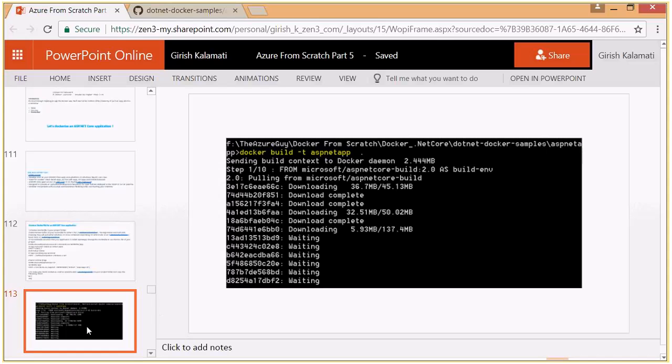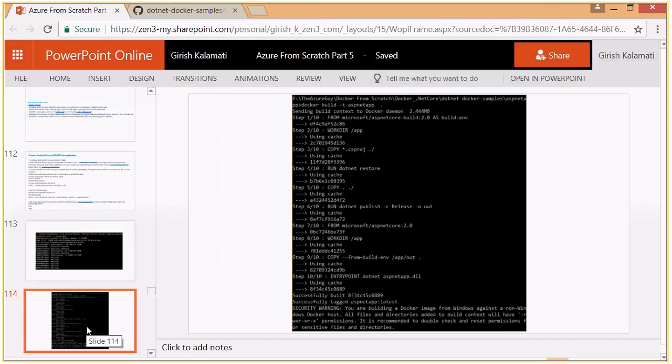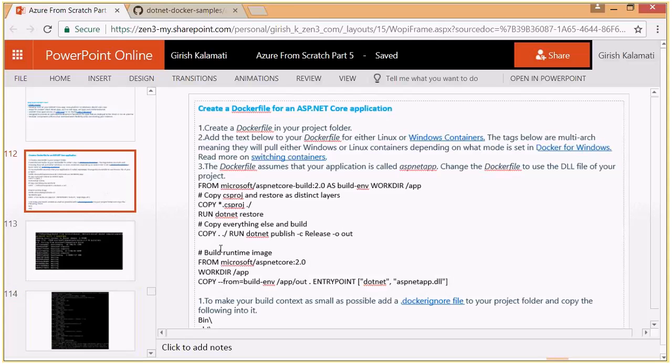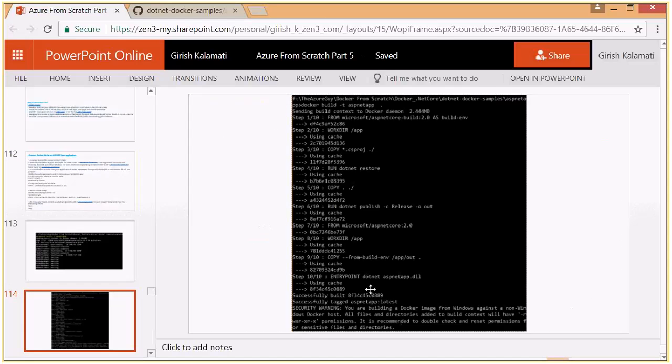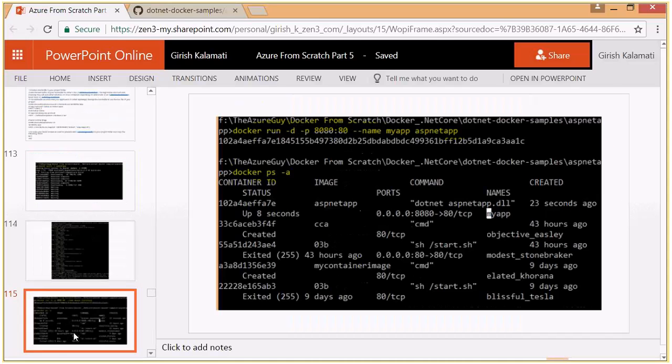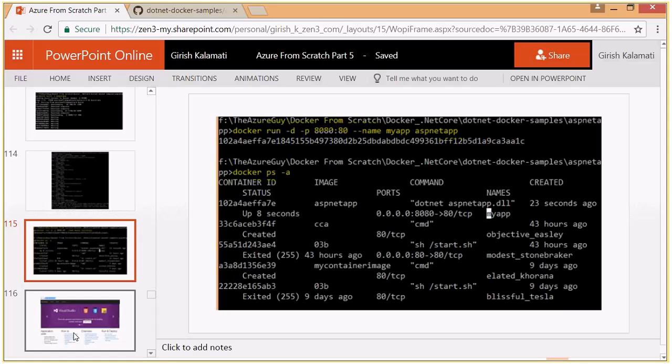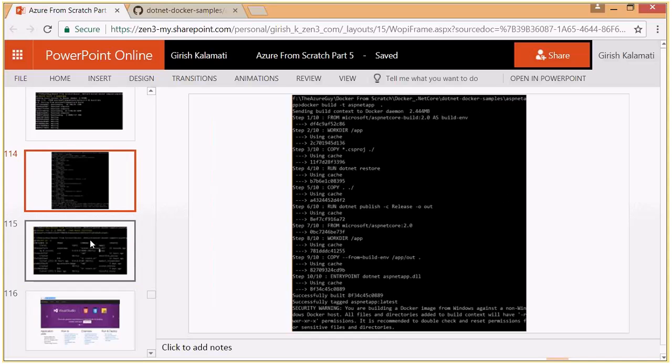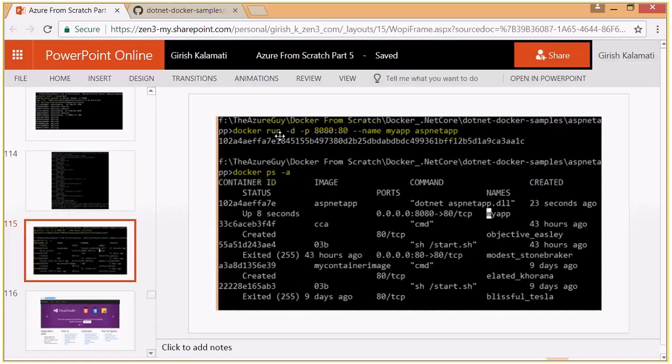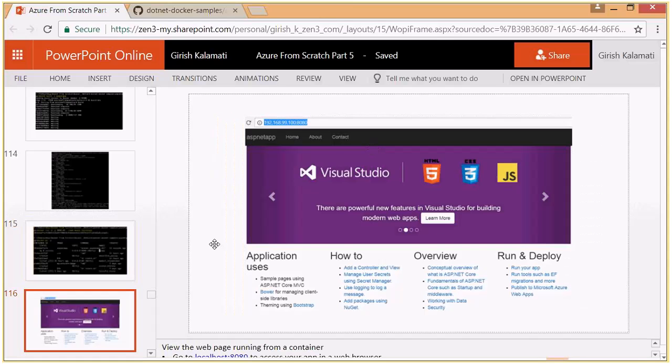Okay, and then it would run everything, with all of the steps which we have mentioned in the work directory, step by step, carrying out all the steps, and it would run your application on the said IP. Once you build the application, you would run that application with docker run -d, -p with the port number I'm mentioning, and --name as my app, aspnetapp. You can see that particular app was running on this port number, 8080.